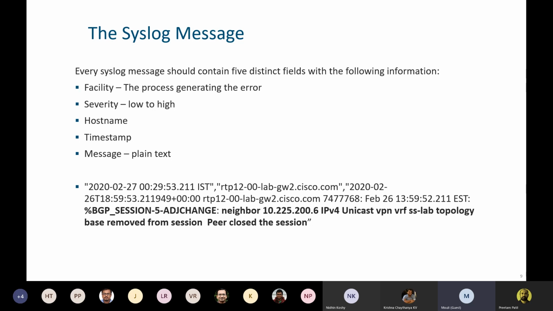So in detail, the mnemonic, the BGP, is the facility that generated the log, and in a sense it gives a summary of what happened, and the detail is given in the message. So this is roughly the log, and every description can be free-flowing text and highly unstructured.